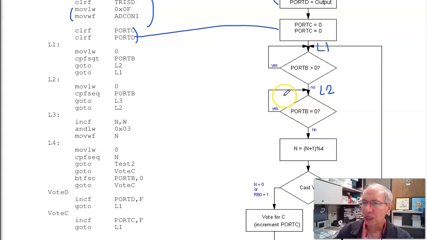Label 2. Keep looping while port B is 0. So move the number 0 to W, compare skip if equals. If it is equal, I skip, and then jump back to label 2. There's my infinite loop. If it's not 0, I don't skip. I jump down to label 3.